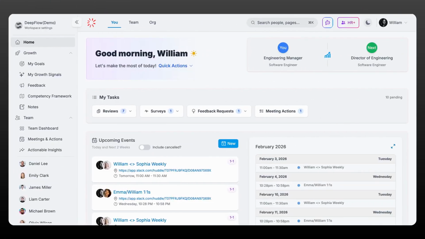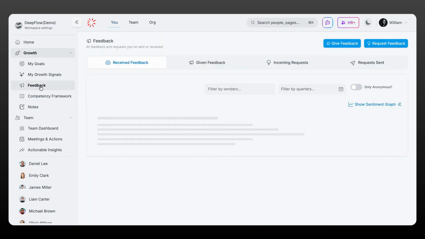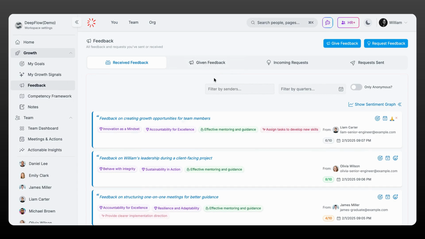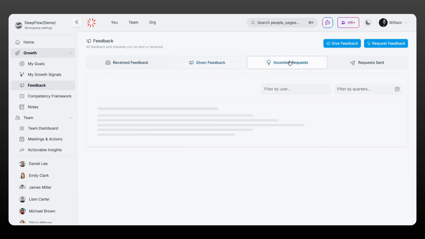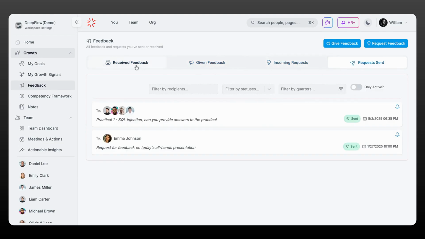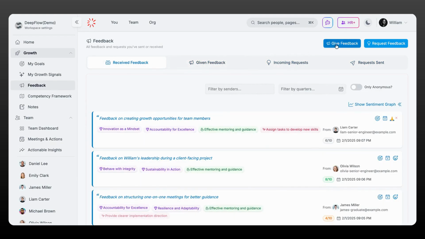Let's start in ClarityLoop. From the left navigation, open Feedback. This is your feedback home base. You'll come here to write feedback, respond to requests, and look back at what you've received. Now let's give feedback. Click Give Feedback.